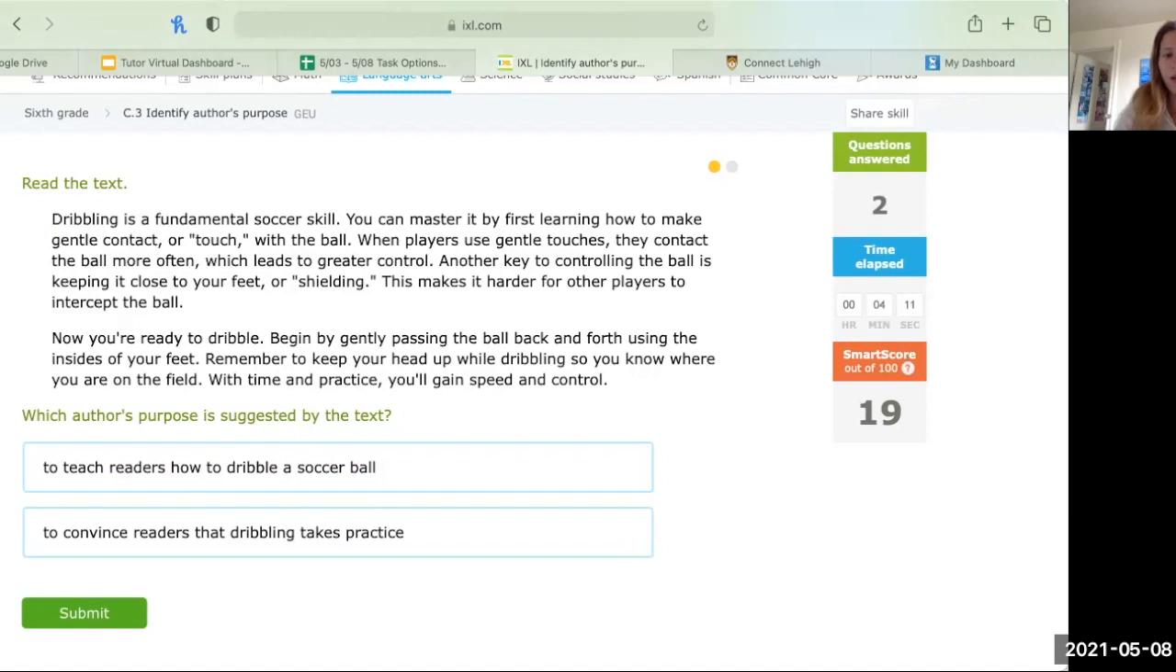So, this is another one where these are two very similar choices with a little bit of differences. To decide between these two choices, I would say, so the first one is to teach readers how to dribble a soccer ball. The second is to convince readers that dribbling takes practice. So let's look. Is the author teaching us something? Are they trying to convince us of something?